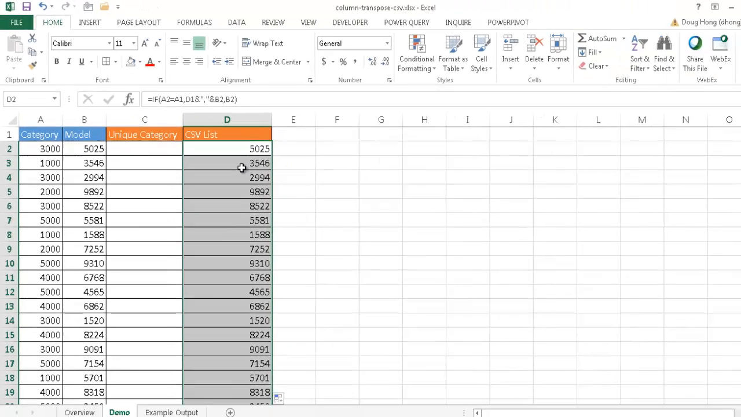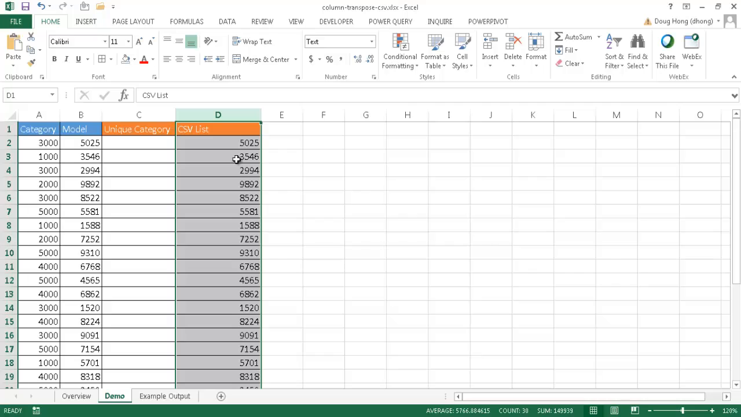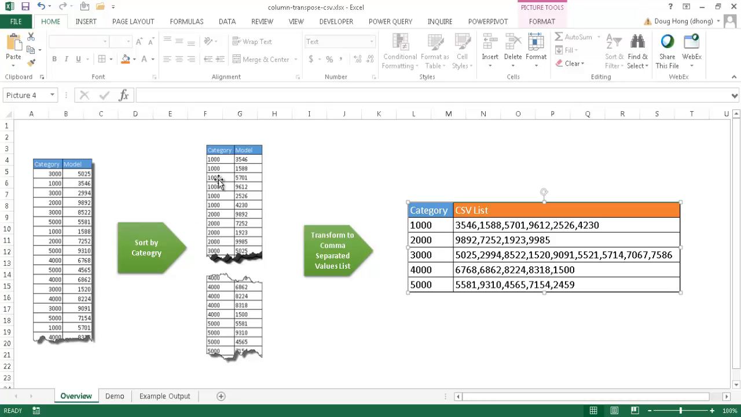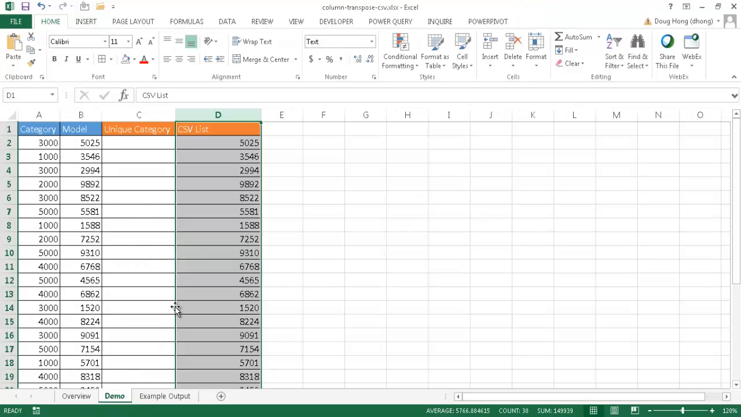Okay, when I copy it down, it was supposed to have provided a comma separated value list here, but you can see that it didn't. And the reason why it didn't is, if we go to our overview, we had to sort by the category first. But that's okay right now because even though we copied the formula down, it will still be in effect once we sort by the category here.